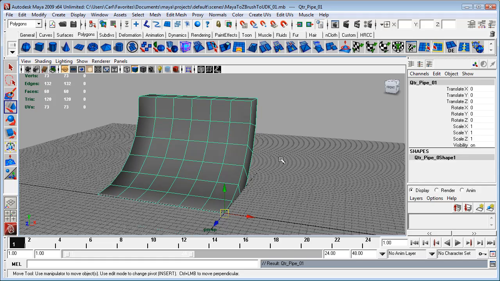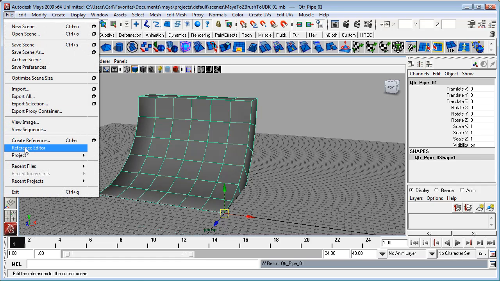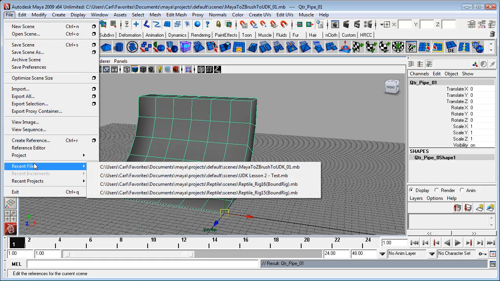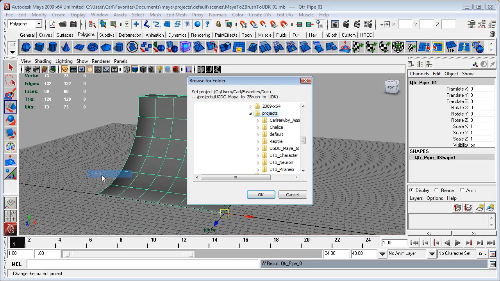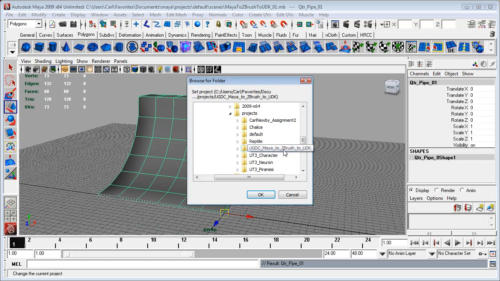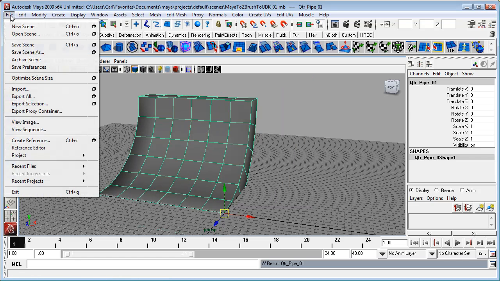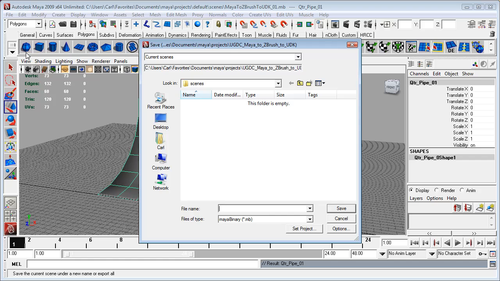So we've created a project folder, and I'm just going to make sure that I set the current project to be the project folder that I've just created. I'm just going to save this scene as, and we can see there it is in the appropriate folder. I'll just save it as, there we go.